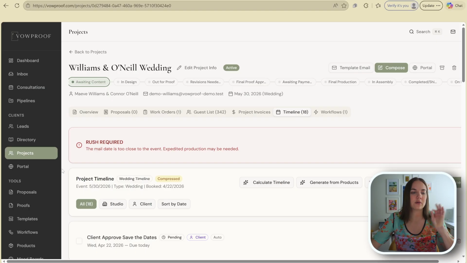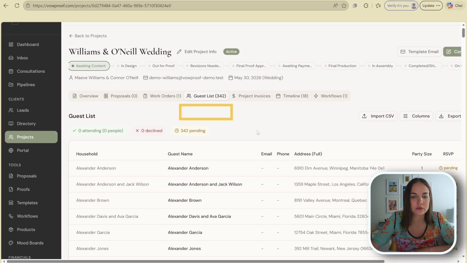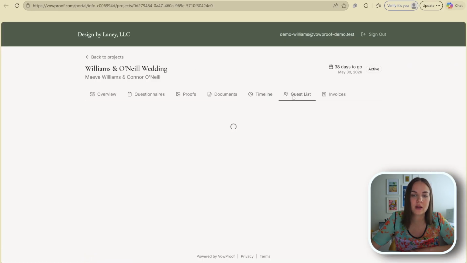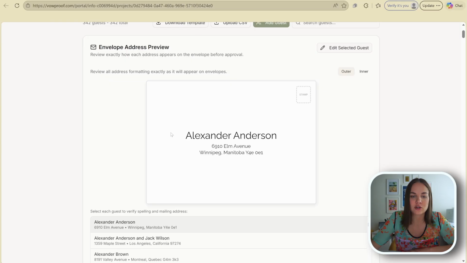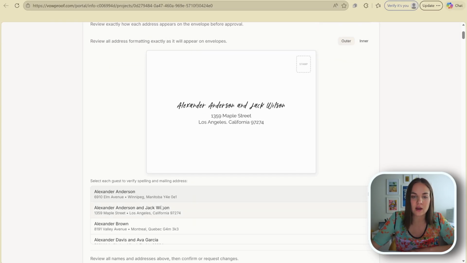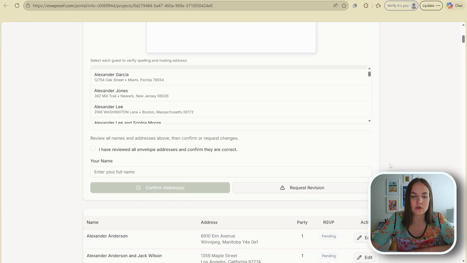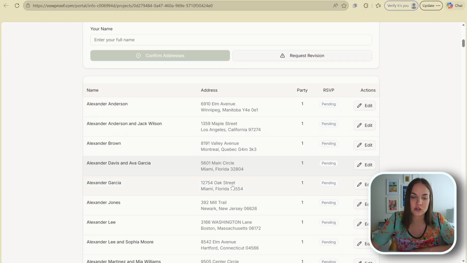Okay, and the last thing that I want to show you that I'm really excited about is this guest list tab. So the client will be able to upload their guest list directly in their portal. I think I showed you that already. But what I didn't show you is that they will actually be able to preview all of their envelopes here. And then if they click on all of them, they can see exactly what it's going to look like. They can also go down and make any changes that they need to as well.